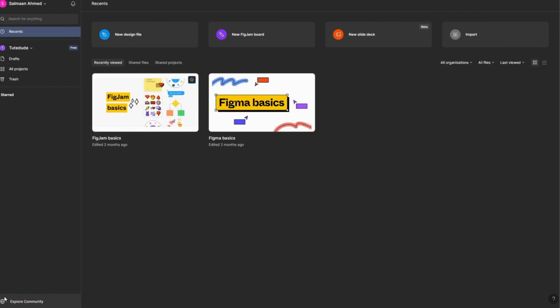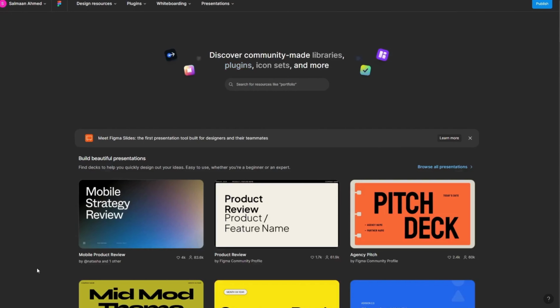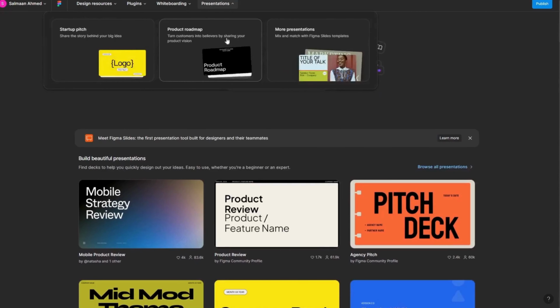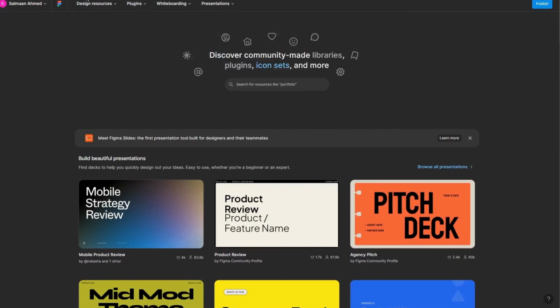Now, next is community. This is a really awesome tool, not a tool, this is a cool place. So, this is a place where you can find free design files, UI kits, and you can find plugins. And it's basically an open source design marketplace. Okay. Yeah. So, see, you can find presentations, you can find plugins, you can find design resources. Okay. Awesome. Okay. Let's get back to Figma again.